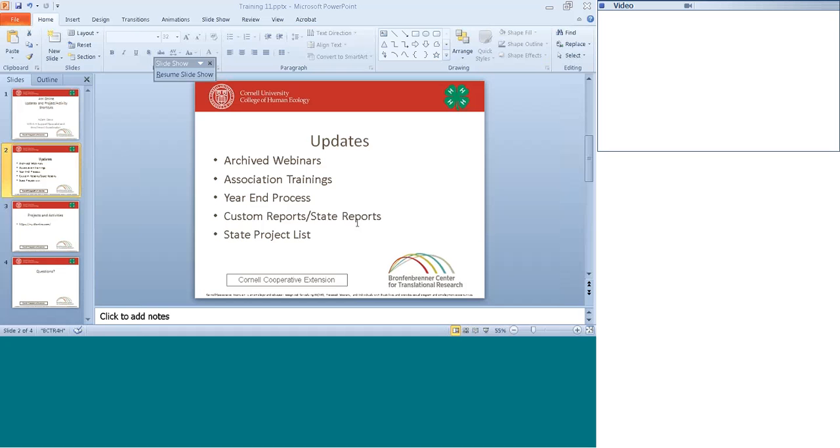Okay, state reports. If you feel the need for a report that other associations could use, I can create those at the state level, and each county will have access to those. So that's just kind of a convenience. As I compile a list of reports that I'm creating for counties, I see that there is a need for state reports. So if you let me know what those are, I'll be happy to create those in 4-H Online. They'll be available to every association in 4-H Online.